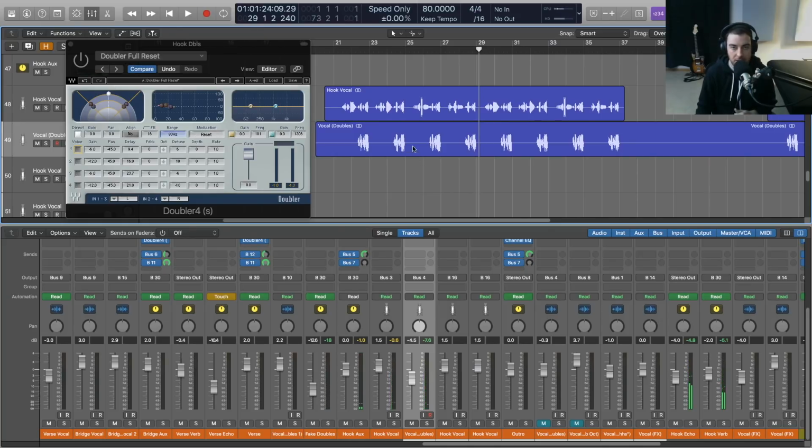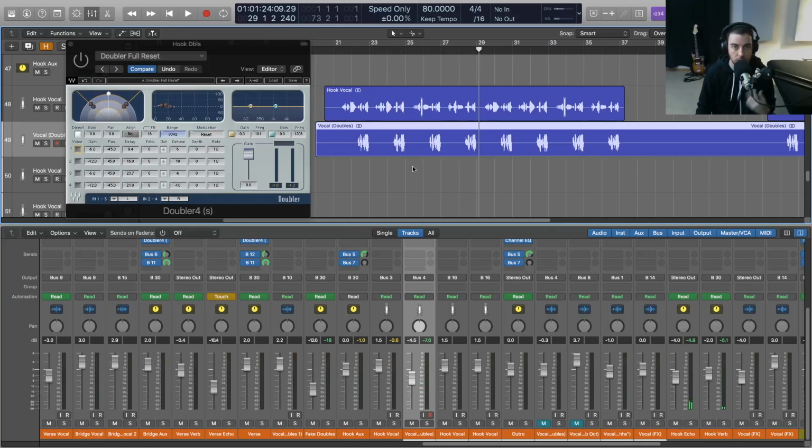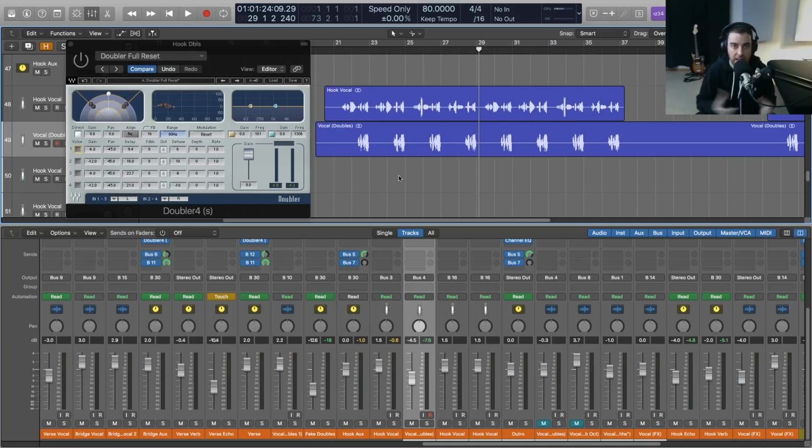All right, so you can see that the takes that we're going to be using to create the doubles are here, called doubles. And they're just accentuating or stacking the lines.